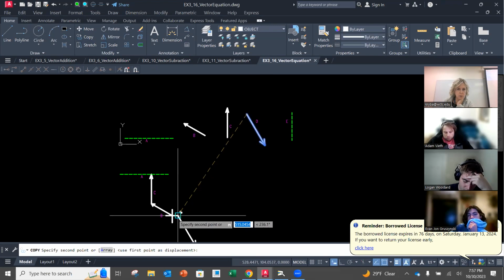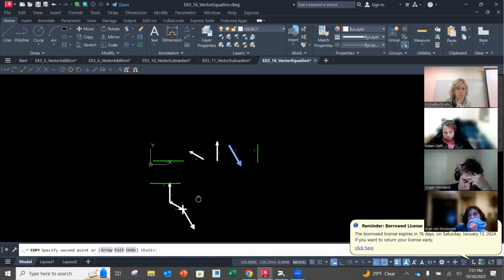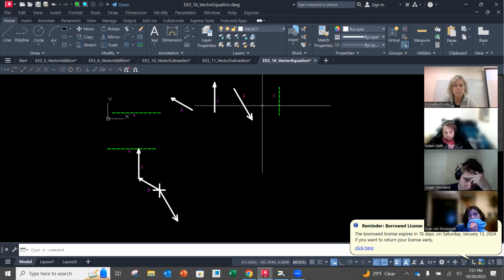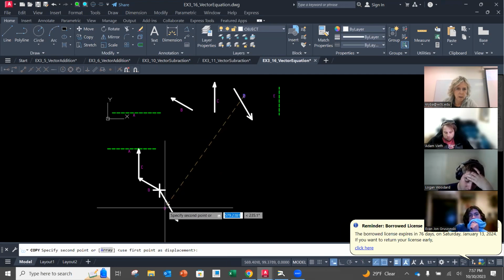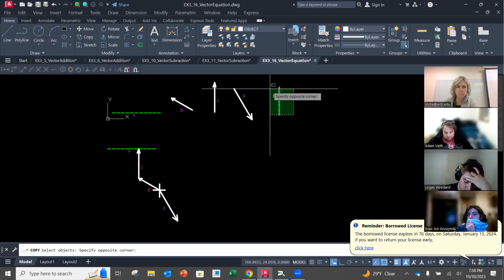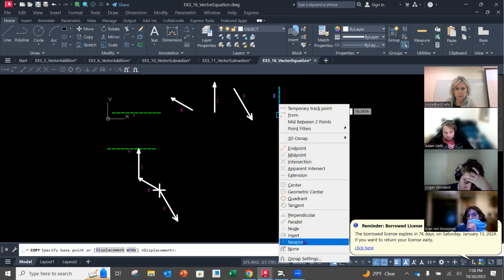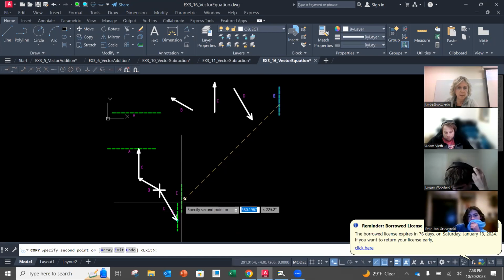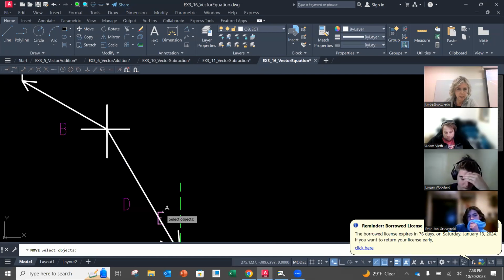Tail is going to go to the intersection of our origin. Okay, right there. Oops, did I not grab the... And then now I want to do the same thing as I did for A to E. So I'm going to copy E, and I'm going to do nearest. Okay, and I'm going to put it at the end point of D. I'm going to move my E to the opposite side here.